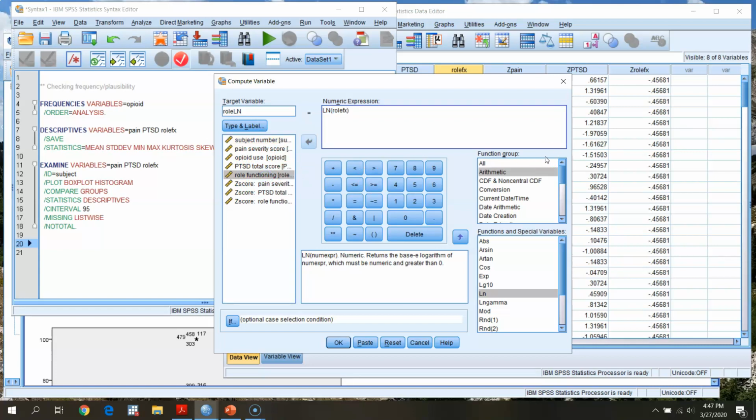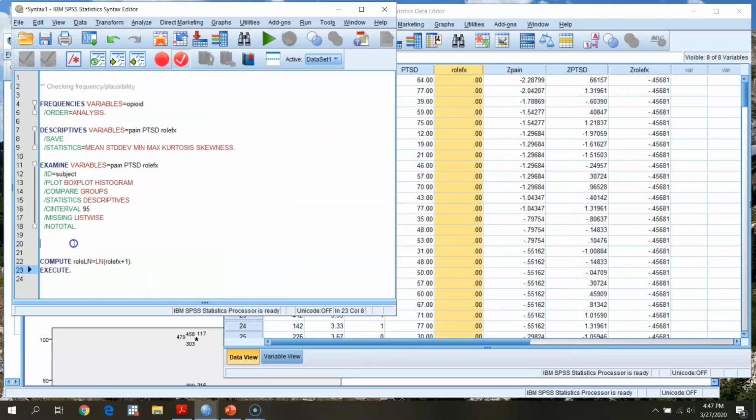Now I could run this, right? But what's going to happen is I'm not going to get an answer for the majority of my sample, because we know we can't take the log or natural log of 0. So I'm going to say I want to get the natural log of role functioning plus 1. What this is going to do is add 1 to all my cases. So my minimum value will be 1, my max value is 101, and then I can take the natural log of those data, okay? So I'm going to paste this, right?